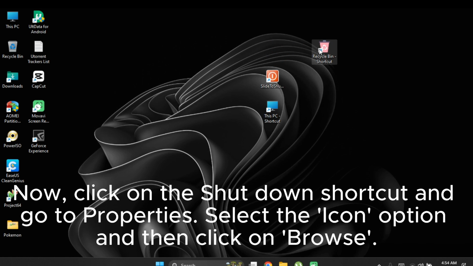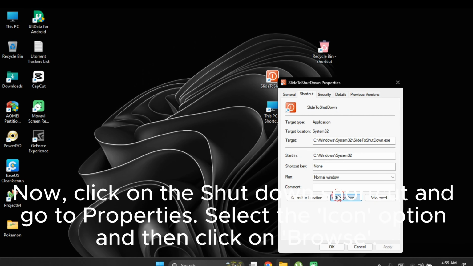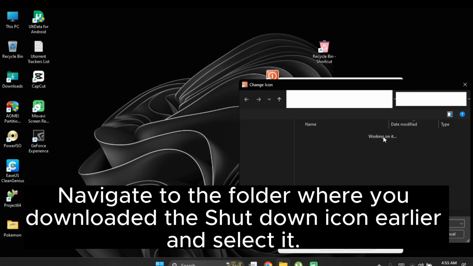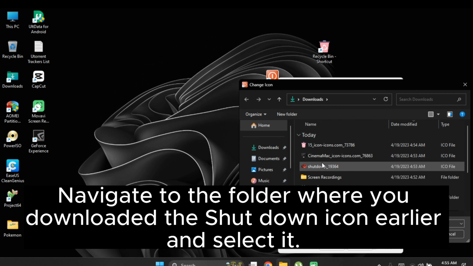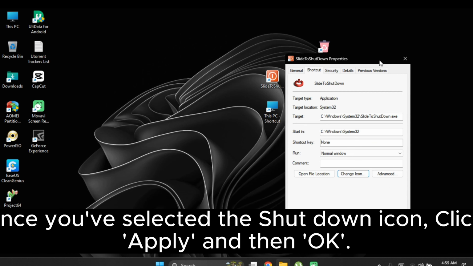Now, click on the Shutdown shortcut and go to Properties. Select the icon option and then click on Browse. Navigate to the folder where you downloaded the shutdown icon earlier and select it. Once you've selected the shutdown icon, click Apply and then OK.